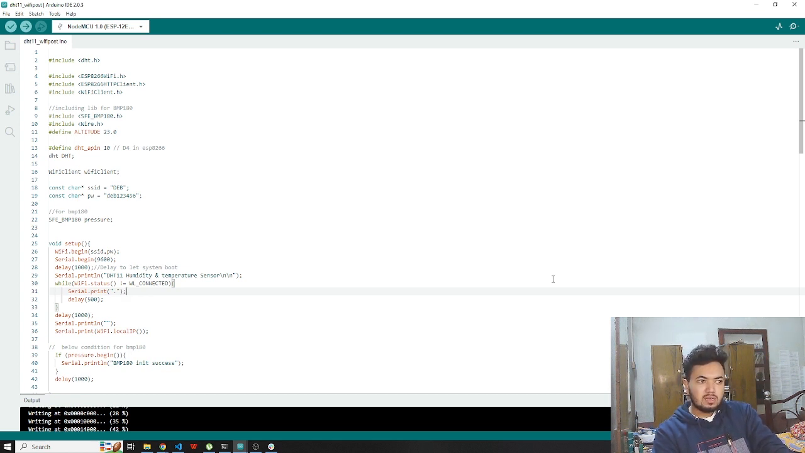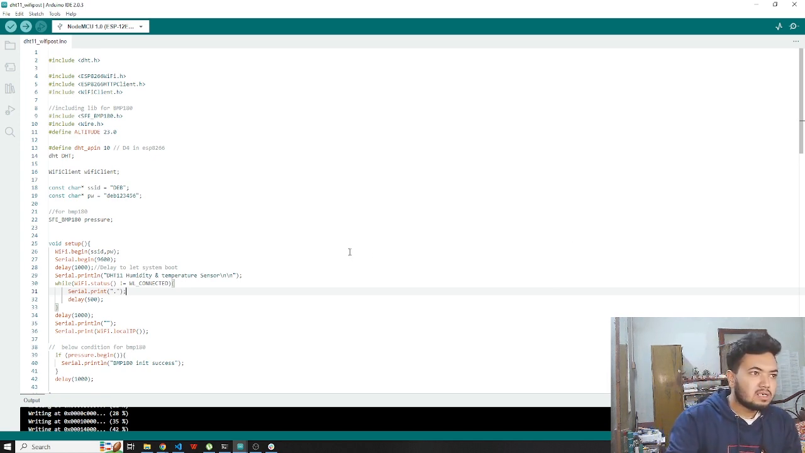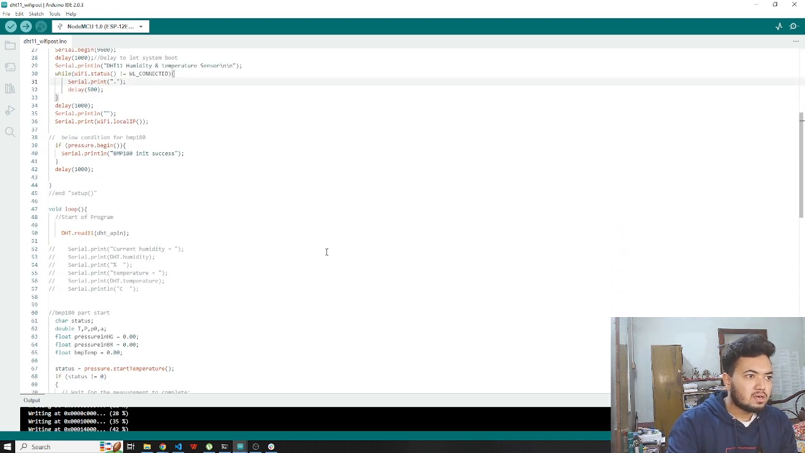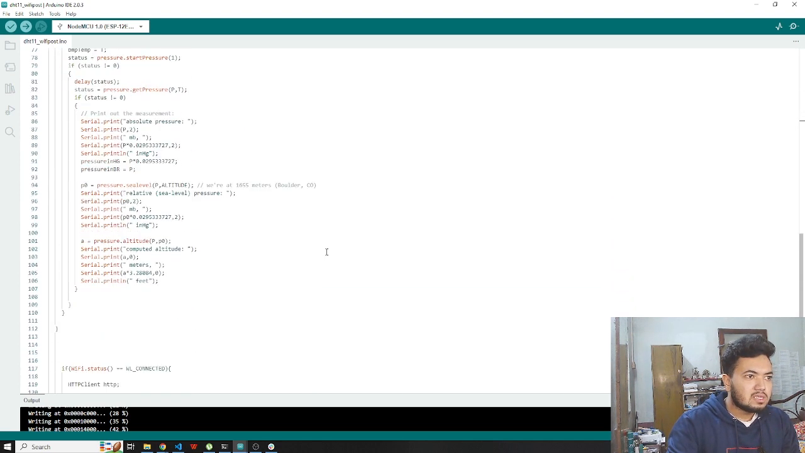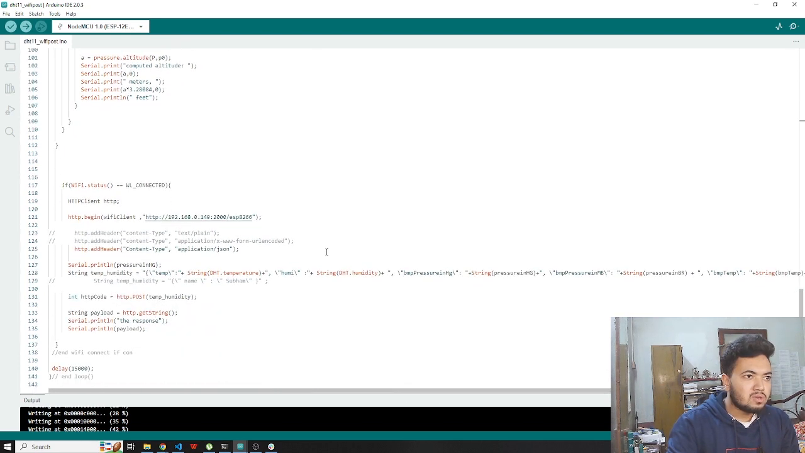So if I have collected data over 1 year or 2 years, I can predict the next weather or climate change or everything. So here is the code. I will put my GitHub link in the description. So this is the code for the ESP8266 module.